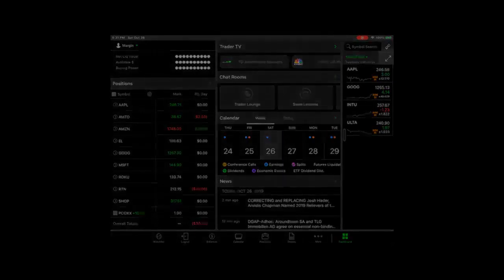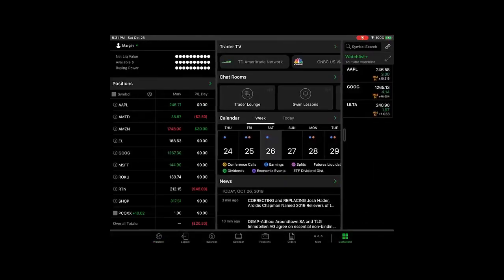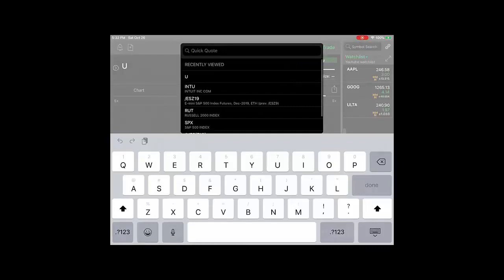And if you want to edit it, you simply click on the two arrows and then you click on the edit button upper right. And let's say we want to get rid of one, just click on the little red circle, click delete, click done, and then click the double arrows again to go back to your dashboard. And there you go. You have to have a watch list or you have to type a symbol to place a trade.